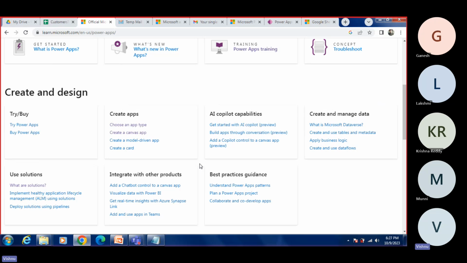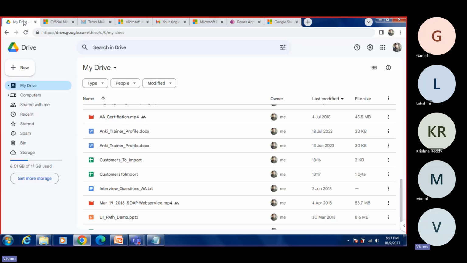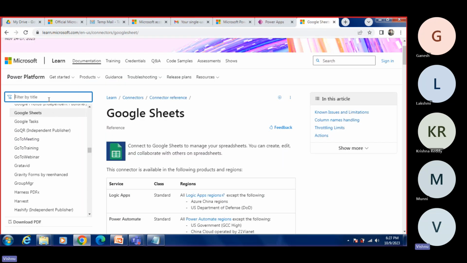Suppose we have data in OneDrive, then how are we going to access that? I will show you that also. I am just going to use the same thing. Okay. Here I am going to create a new app by using OneDrive as a data source, OneDrive as a connector. You can search here for OneDrive.